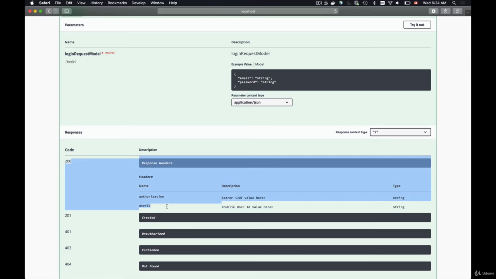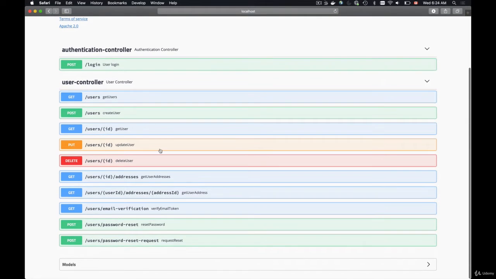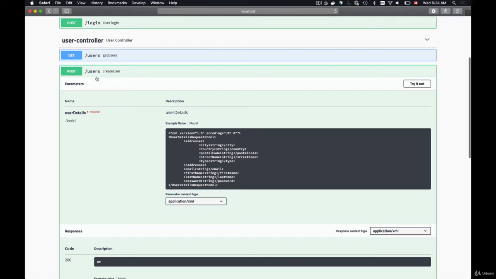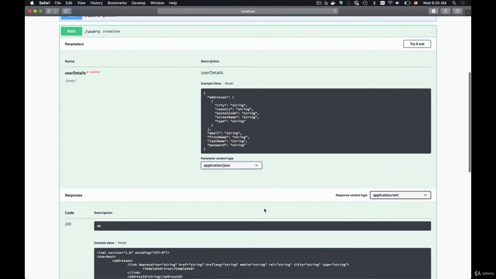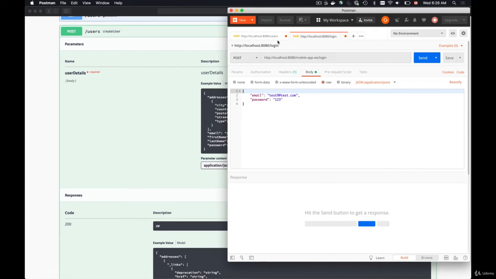And to do that, I will first create a new user. So I will go back to my user controller, and I will first create a new user by sending an HTTP request to /users. So that's going to be JSON, and the response I also want to see as JSON. I will look up a request that we used to send to create a new user.